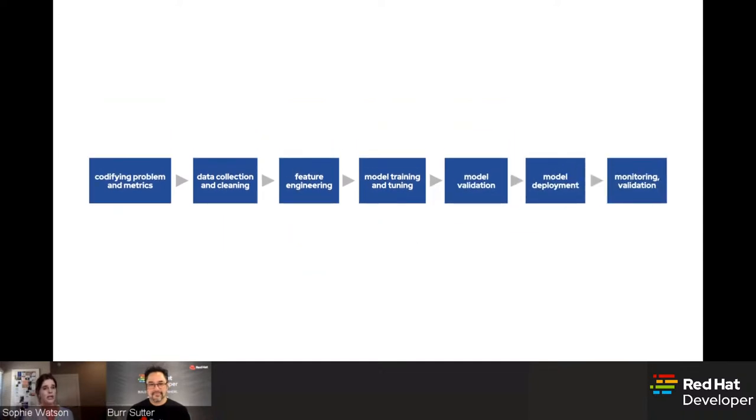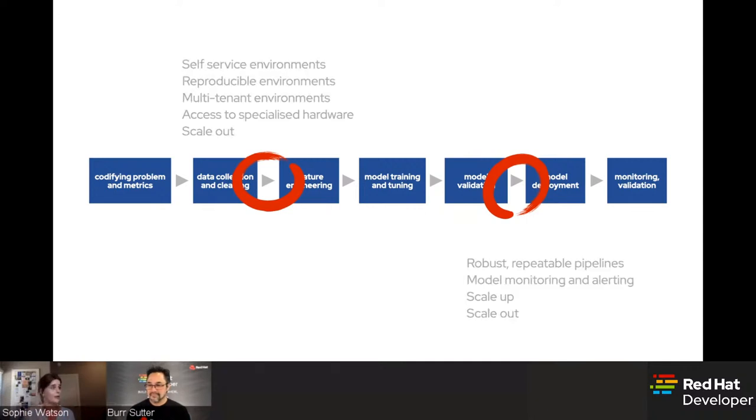So that's a machine learning workflow, and there's two points in here where data scientists have a bit of a struggle on their hands. The first is that getting going stage, getting the interactive environment that you can work in. And the second is that step from your model that you've trained and putting that into production.